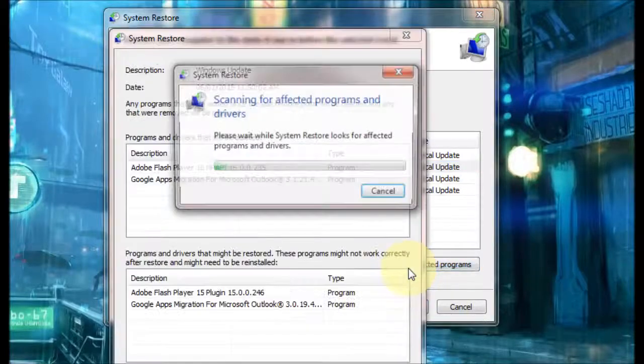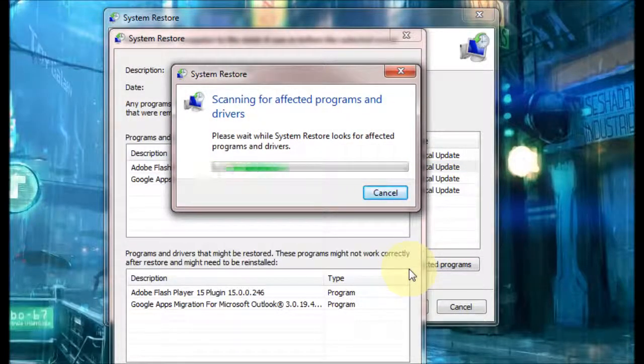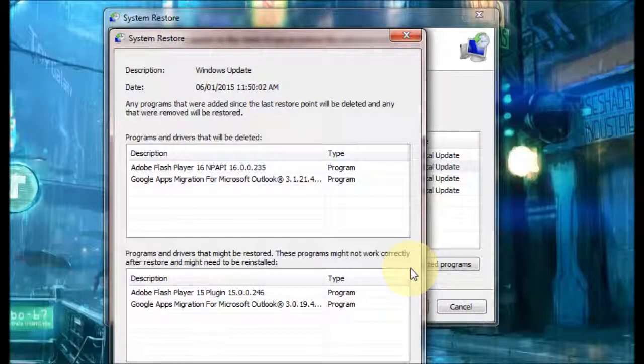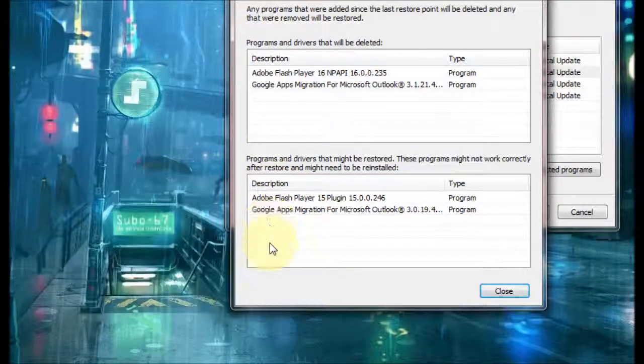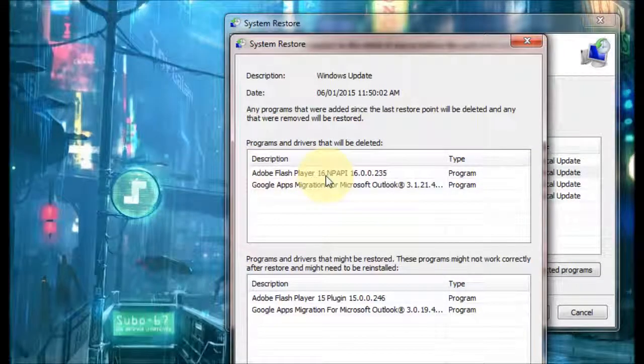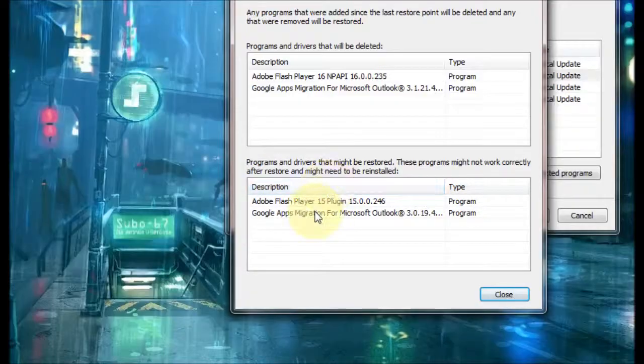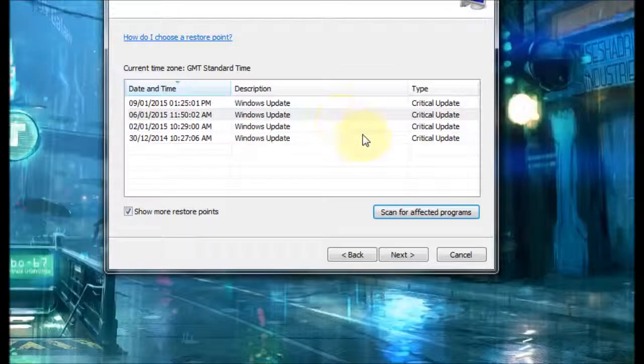So basically clicking on the one you wish to go ahead with, and you can go down to scan for affected programs. If you click on that and just wait for a little bit, it might take a little while. Okay, so what this does is it's basically telling me that these programs up here will be deleted, and the ones down here it'll possibly replace it with. So this one here, as you see, is Adobe Flash Player 16, and it's basically going to revert back to Adobe Flash Player 15.